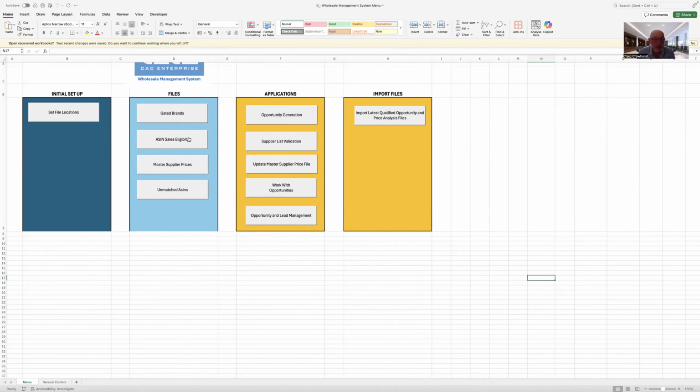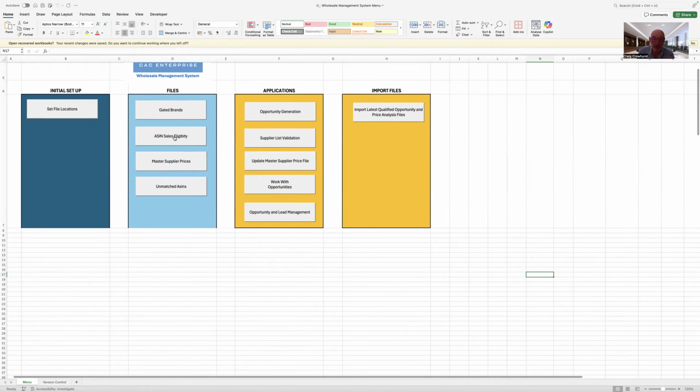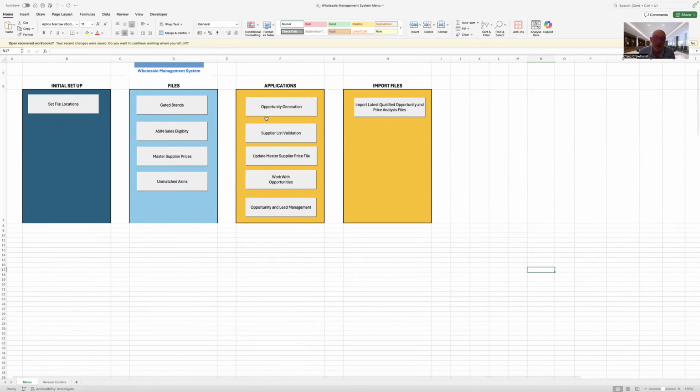And also for ASINs, if you're looking at particular ASINs and trying to validate if they're eligible to sell, you might look at a particular ASIN and it's hazmat, and you don't really want to deal with hazmat, you can update it as hazmat. It goes into this file, and then the next time I do any imports or opportunity generation, it discards that.